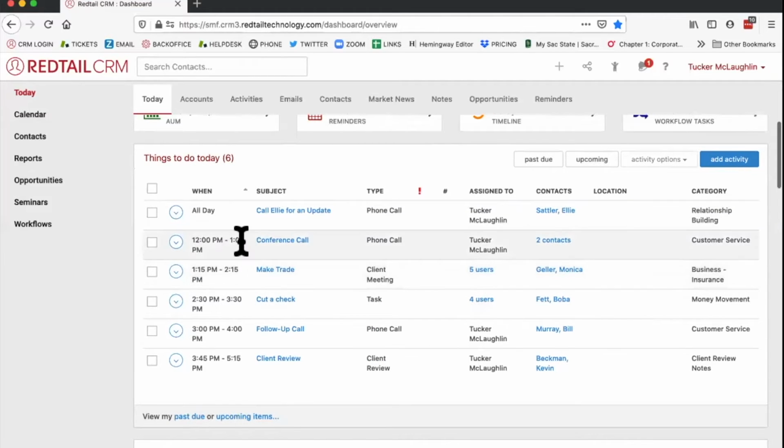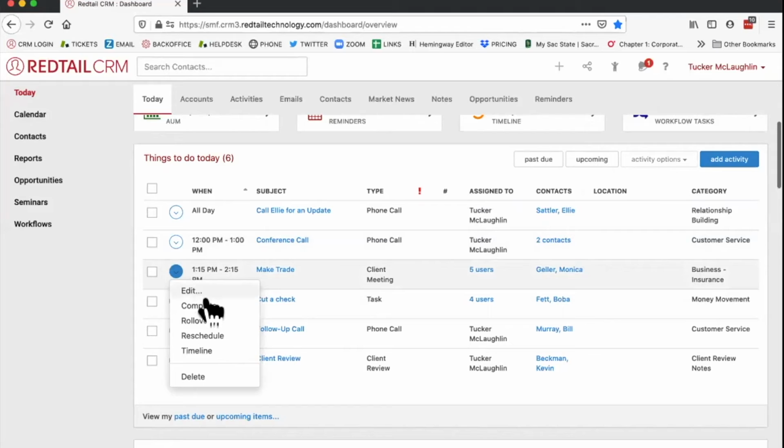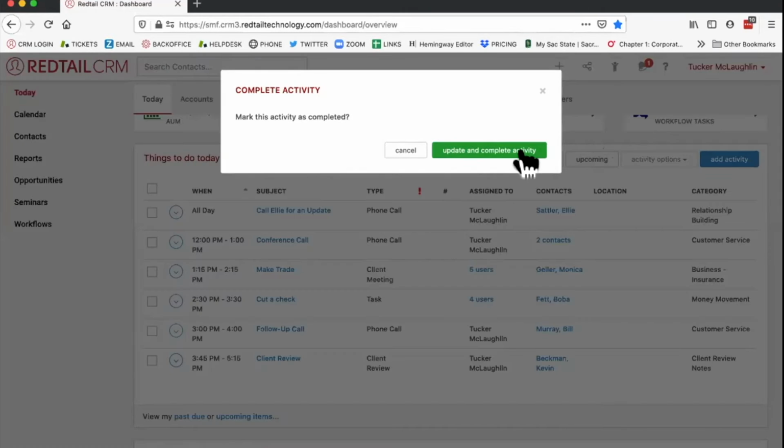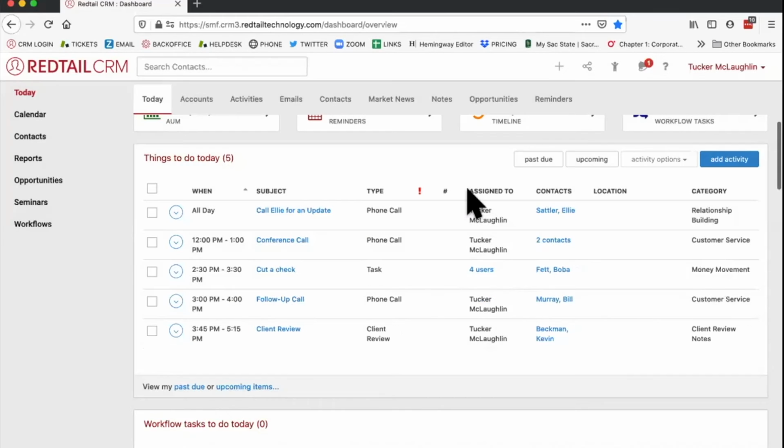Also, if you need to reschedule or complete anything on your things to do today, you can do that as well. So for example, here, let's say I completed making this trade for Monica. I can mark this as completed, and it's going to remove it from my things to do today. And so that way I can focus on the other items.